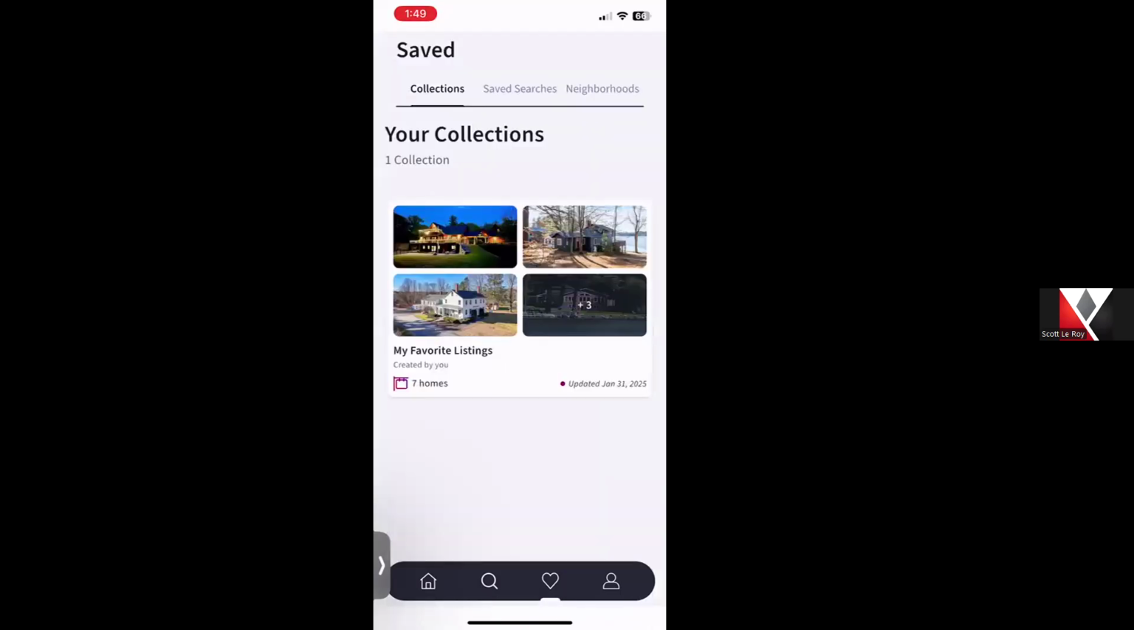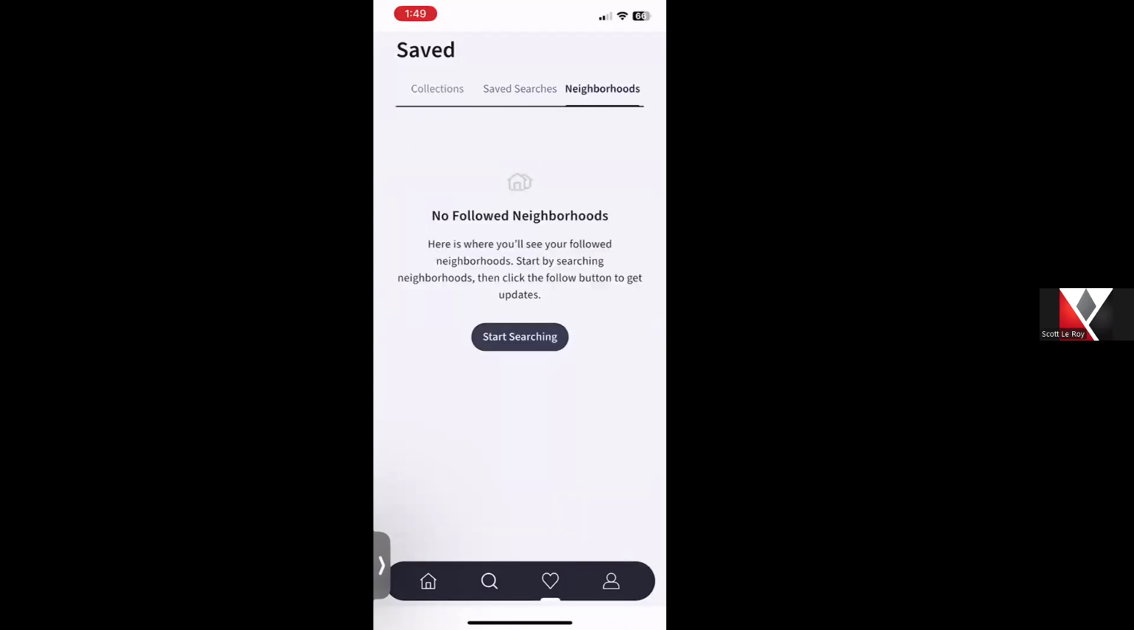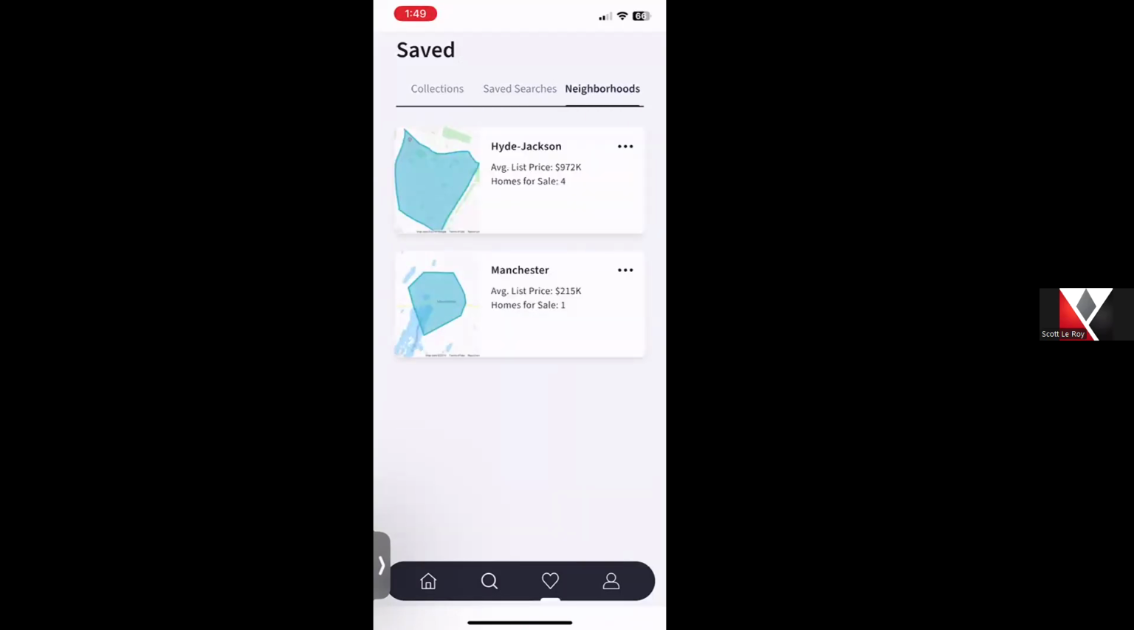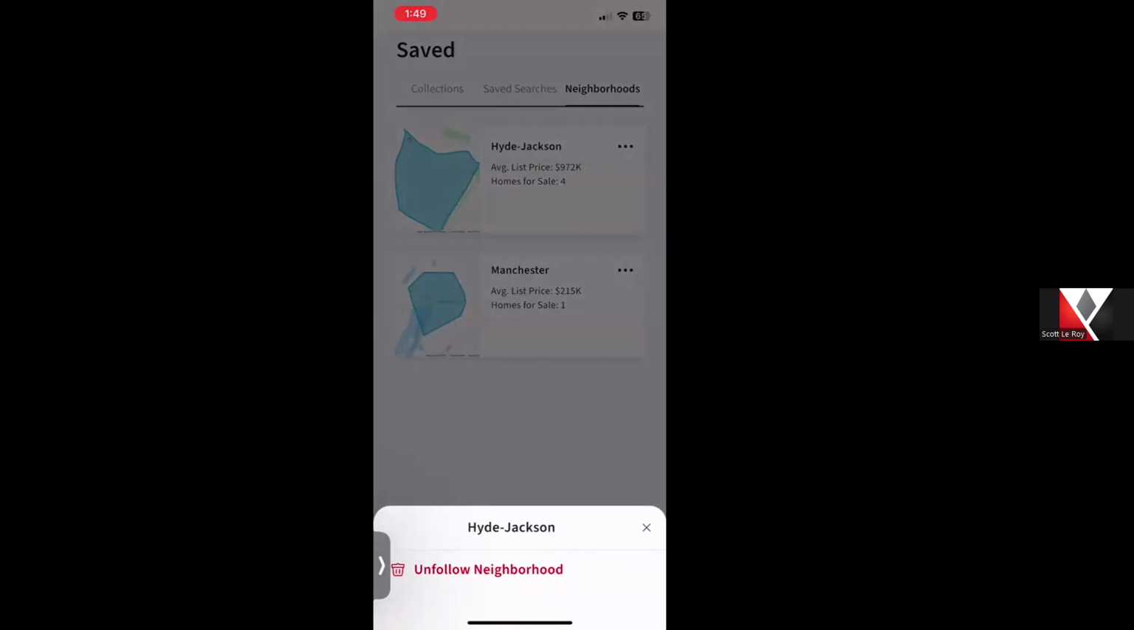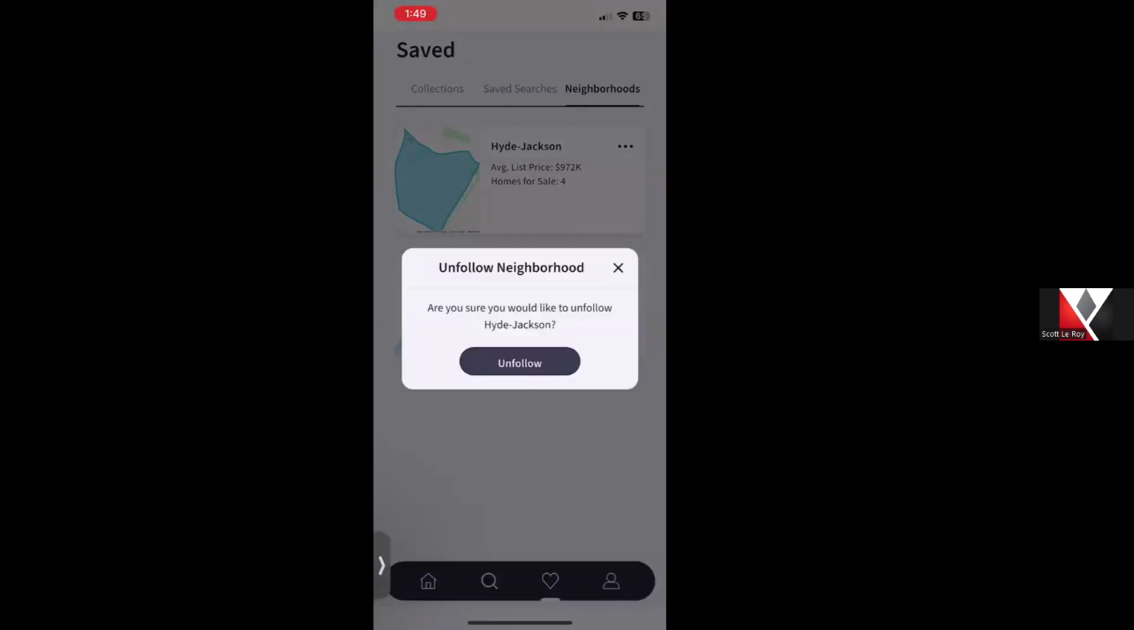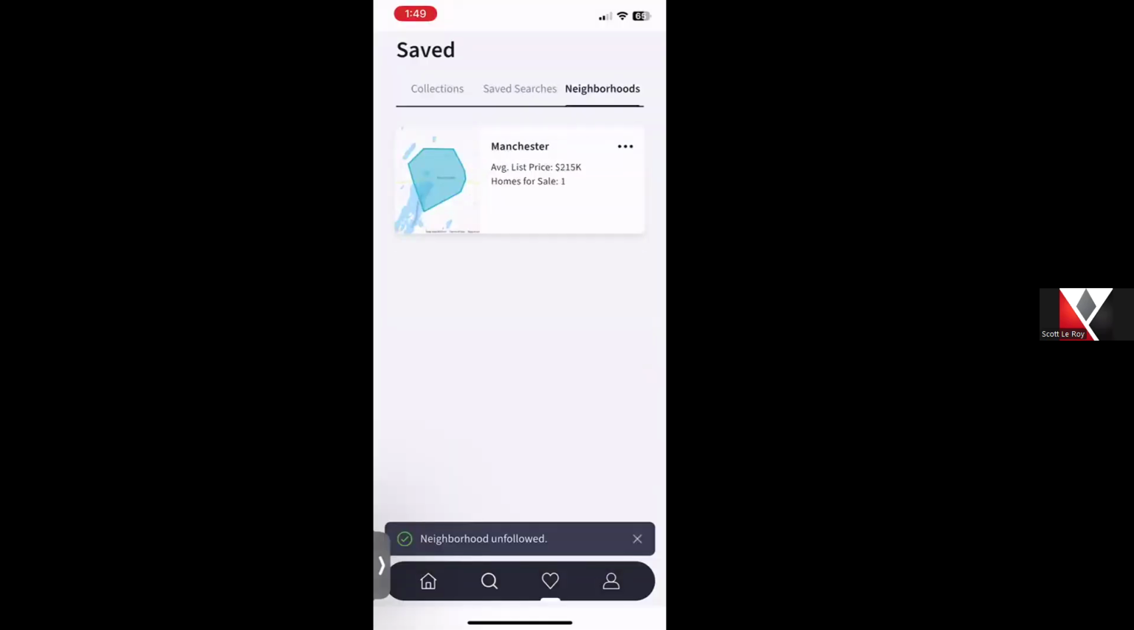And then the heart right to the right of that. This is the same information that you would see on the home page for your collections, saved searches, and your neighborhoods. But from right here, notice I now have the option to edit them. So I think it was Sheila that asked earlier, sorry if I'm wrong, but if you want to edit or delete, you would come here to your Heart tab, view your neighborhoods, and the 3 dots on the top right-hand corner, you can click that and it will give you the option to unfollow a neighborhood and it will remove it.